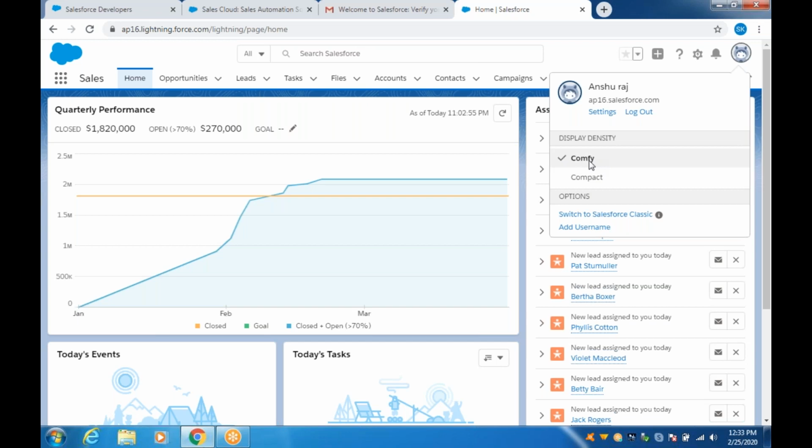Let me ask you, what is the difference between classic and lightning? Classic was the old system they were using. Lightning they introduced 2 years back. That's all I know, and whatever I have learned, I have learned only in Lightning, so I don't know anything about classic.